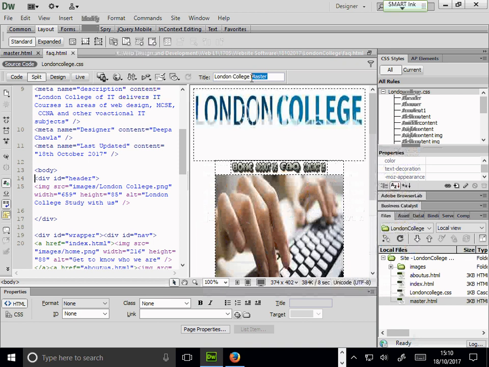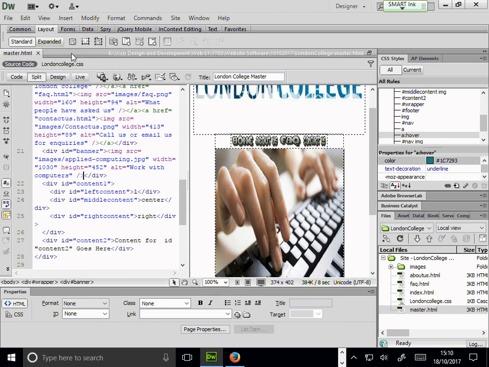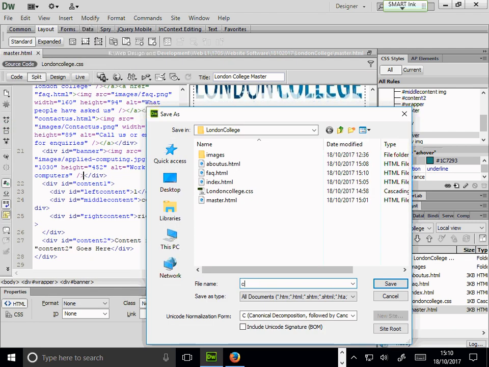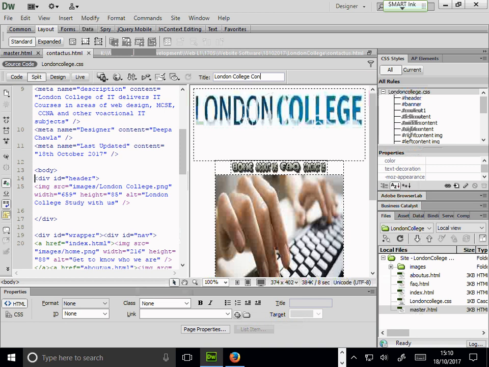And here I will just call it London College frequently asked questions. I'm going to write down full. Does that make sense? I'm writing down full. File, save, and close. And then your last file is contact us. I called it London College Contact. We close that as well.